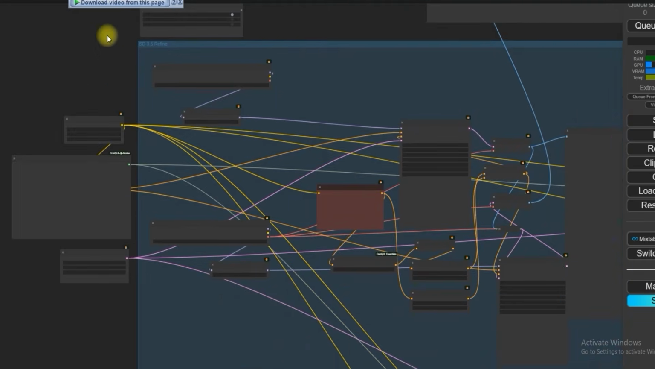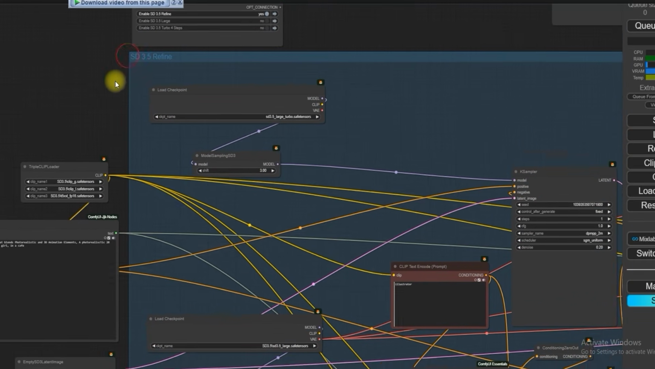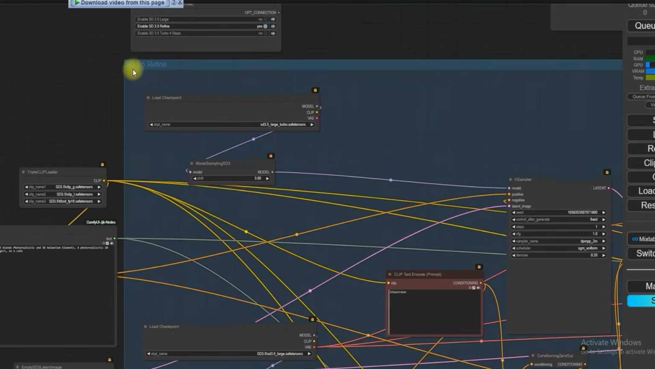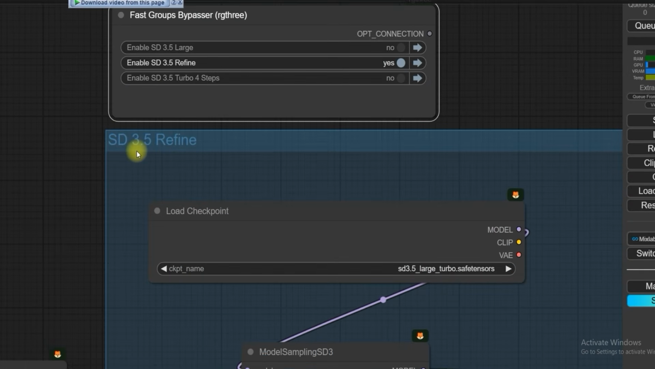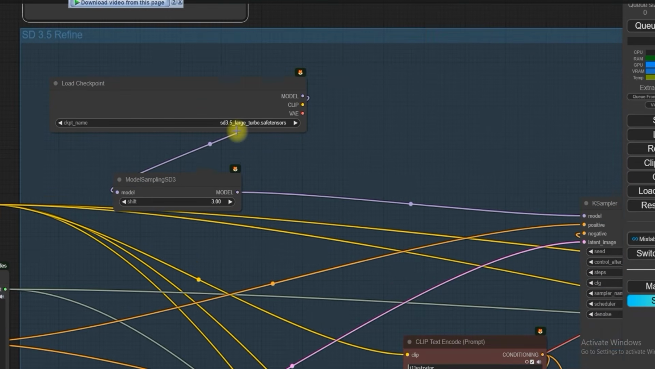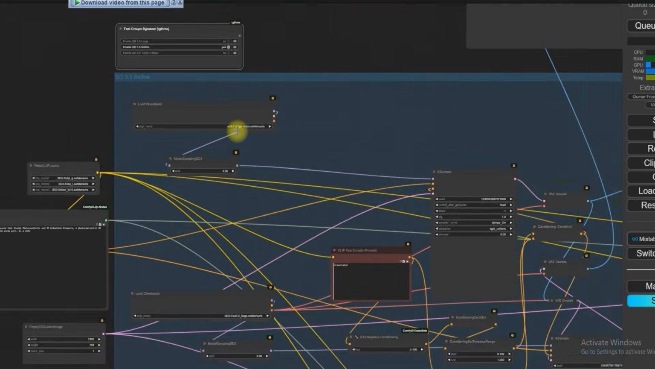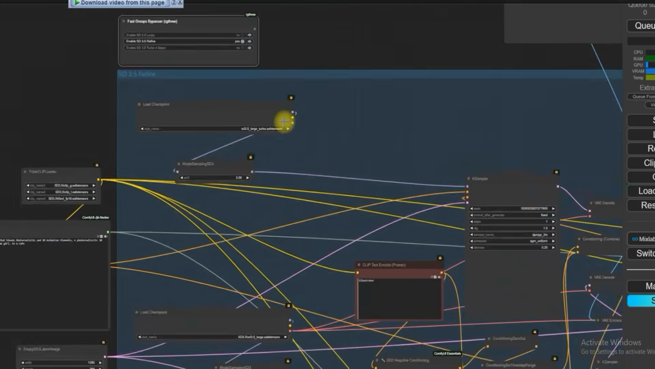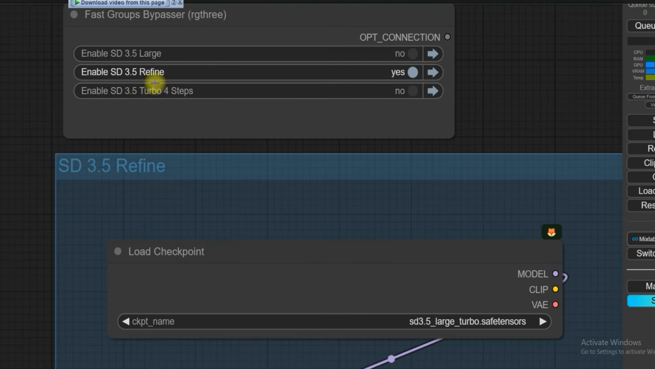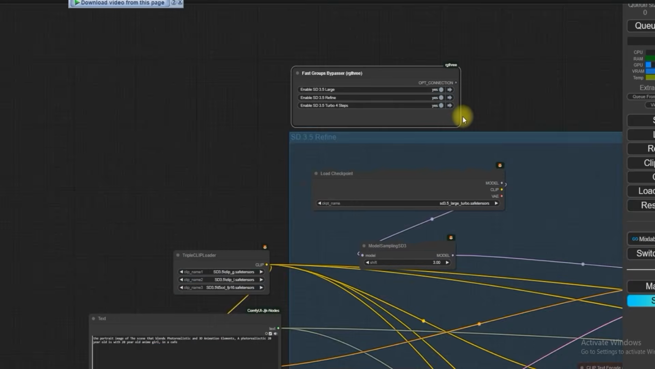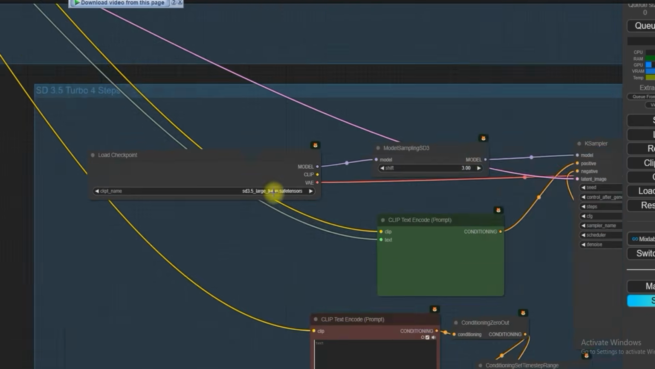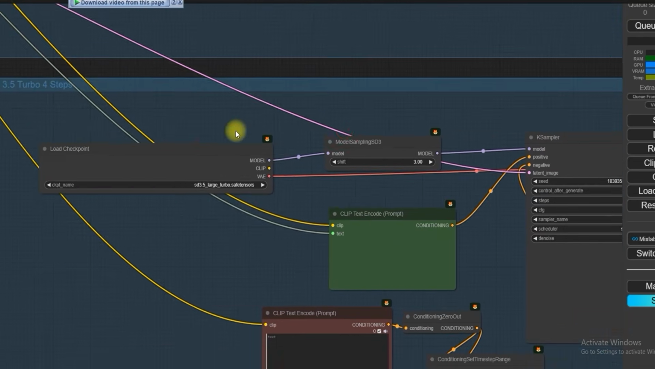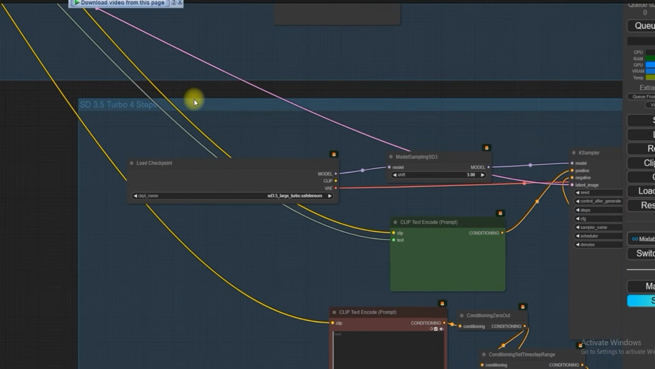Now, coming to comparing these 3 models, each of these groups has its strength. So, let's break it down. The first group, SD3.5 Refine, is the enhanced version of SD3.5 Large. The second group, SD3.5 Large, runs without the refined enhancement. And if we talk about the third group, SD3.5 Turbo is all about speed and can generate images in just 4 steps.